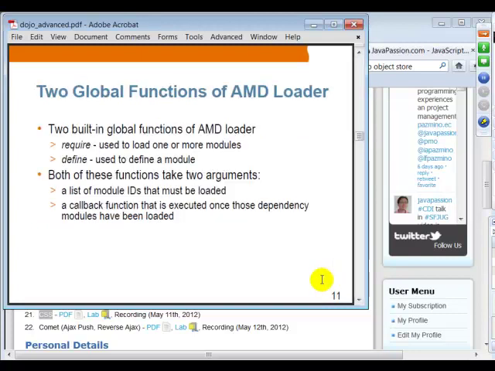The AMD loader has two global functions that you can use in your code. These two built-in global functions are require and define. We have seen examples of require in many examples so far. It is used to load one or more modules. Define is used to define a module. We have not seen examples of define yet because we have not defined our own modules yet.